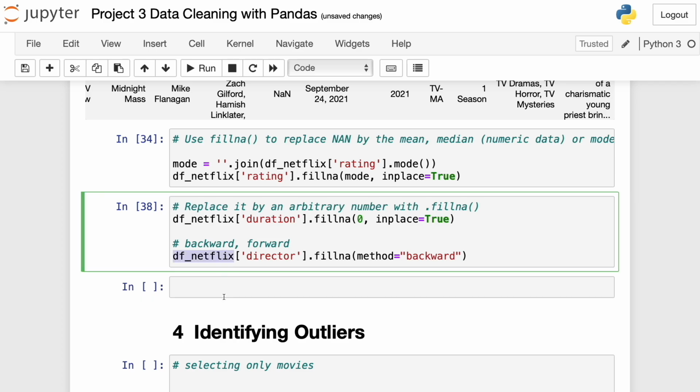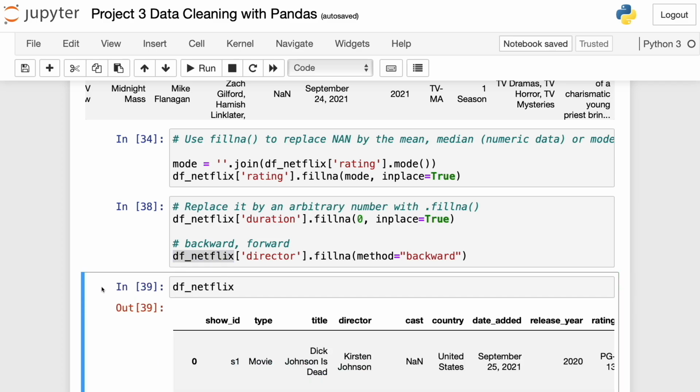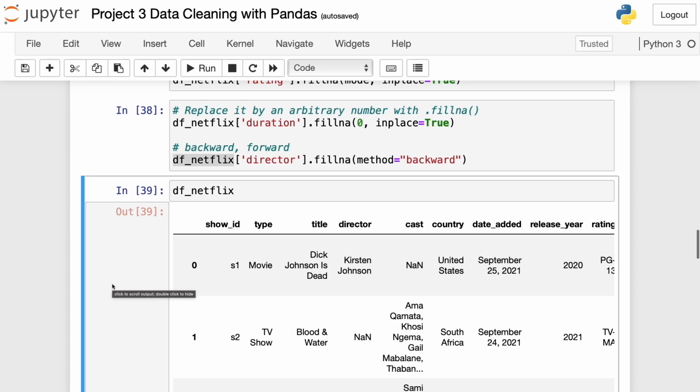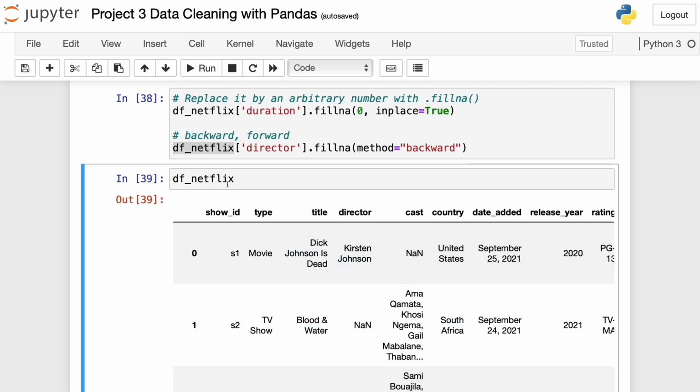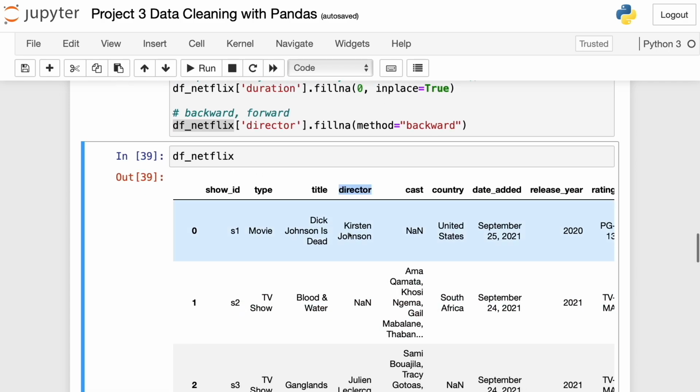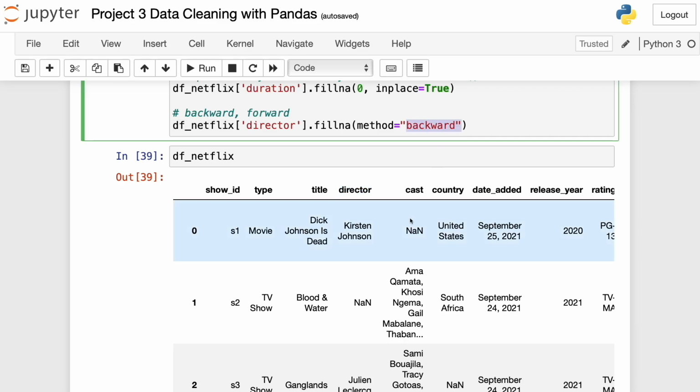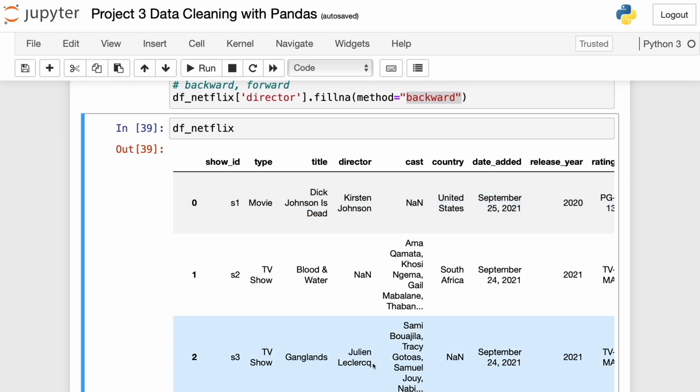So I'm going to print the df_Netflix, and here we have the data frame, and let's find the director column. And here we see one null value. So if we apply the fillna method with the backward option, what we're going to get is that this director, Julien Leclerc, will replace this null value. So it's going to replace backwards. The non-null value, Julien Leclerc, will replace the null value backwards.